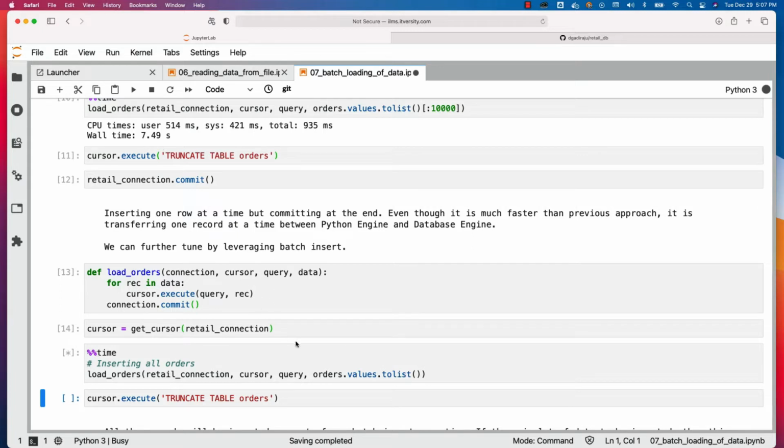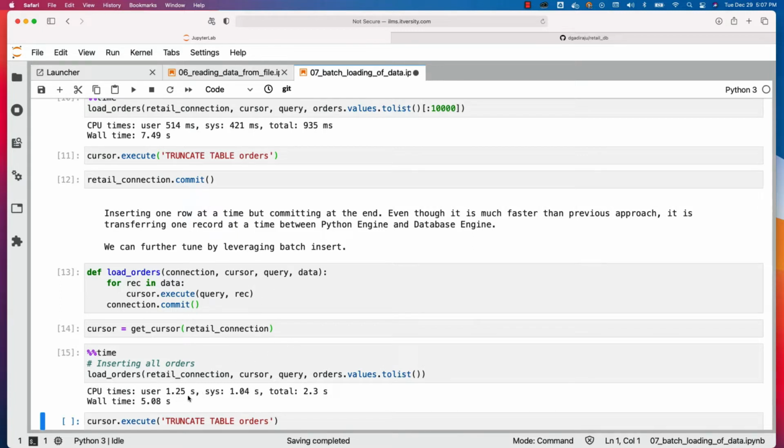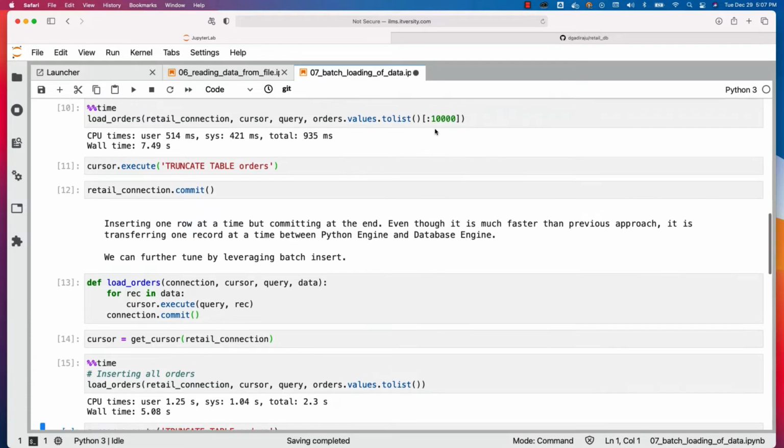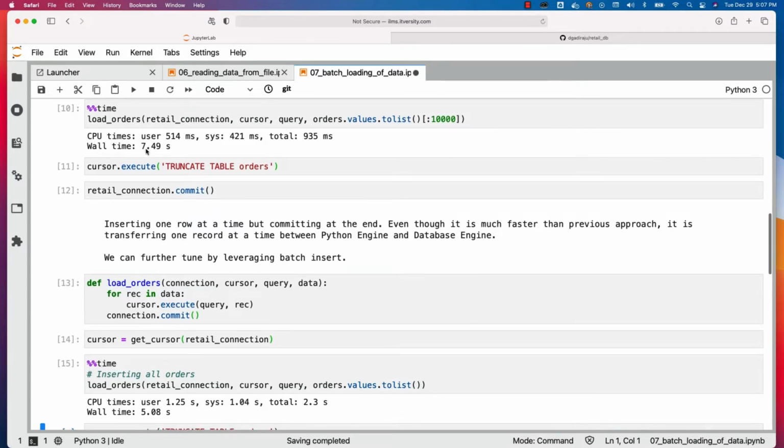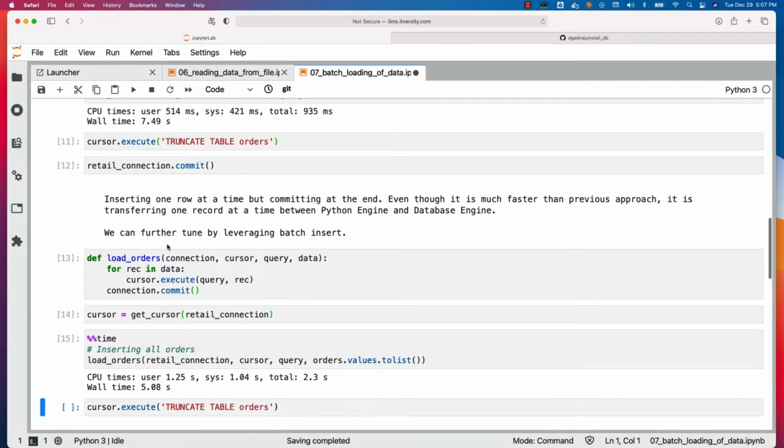Now for 68,883 records, it took 5 seconds, which means it is at least 20 times faster. Because to load 68,883 or 70,000 records, it will take 7 times of this, which is approximately 50 seconds. We got it done in 5 seconds, which means this is at least 10 times faster than this approach.